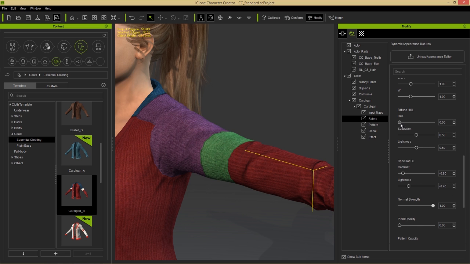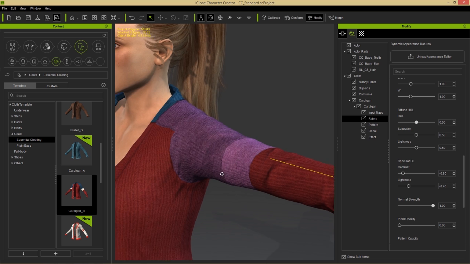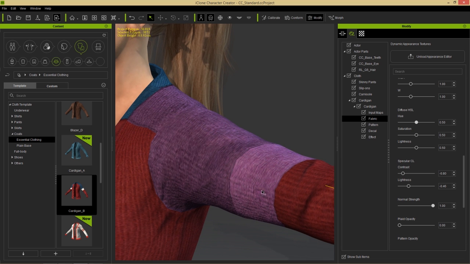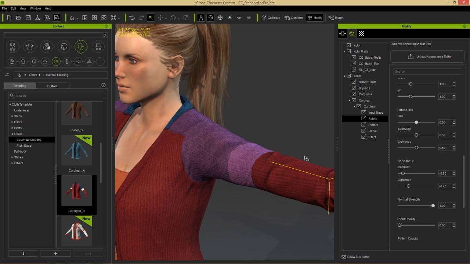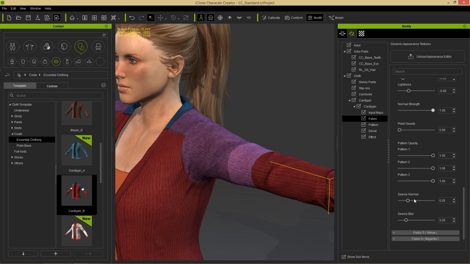And we can also change our hue to a similar value, maybe like 0.5, 0.502. 0.5 is fine. I think that kind of blends in right there. But you can see we don't really get a very apparent seam between the 2 fabrics. So what I want to do is increase the value of our seam down here. We have a seams normal. And I'm going to take that value, increase it. You can see we get a nice seam appearing right there.